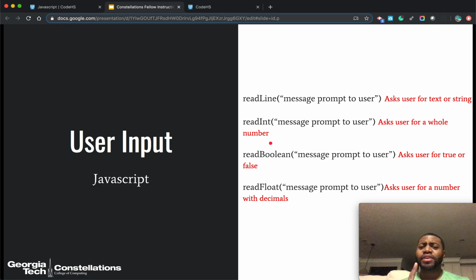Well, if you wanted to know how many cookies you wanted to buy, then you would want to read in an integer, because reading in an integer, readInt, allows the user to type in a number. If you were to read in a true or false value, say for Boolean, you would want to use the readBoolean function. And then lastly, if you wanted to read in a number that wasn't a whole number, maybe a decimal, you would use the readFloat function. So we have readLine, readInt, readBoolean, readFloat, and each one reads in a different data type.